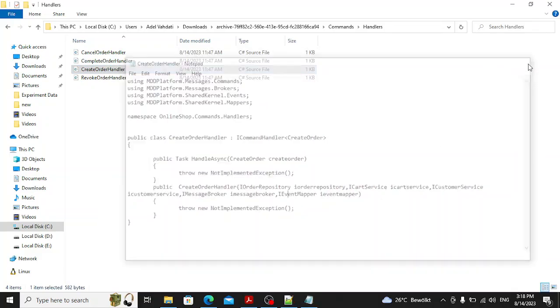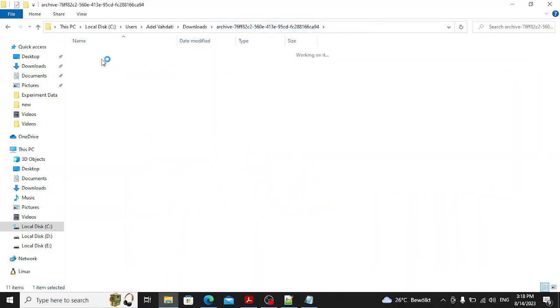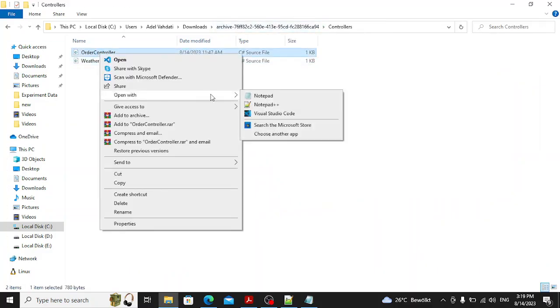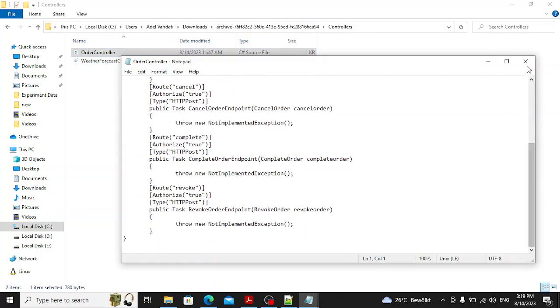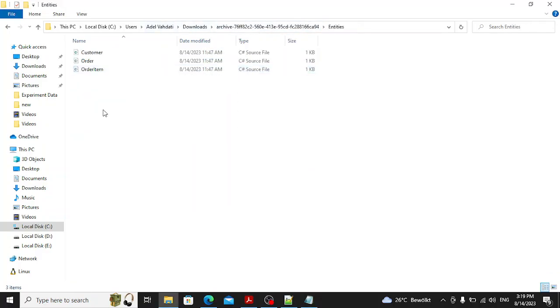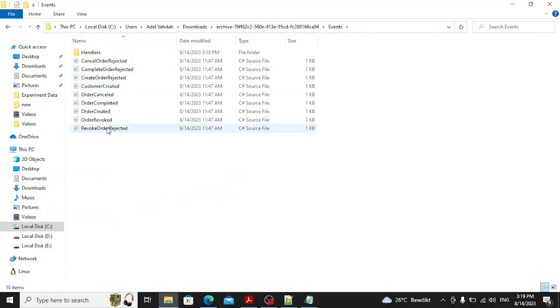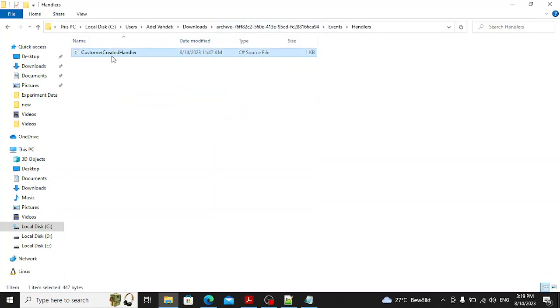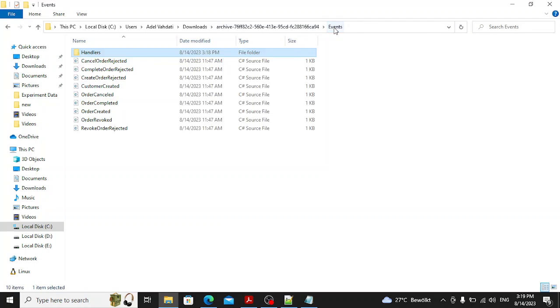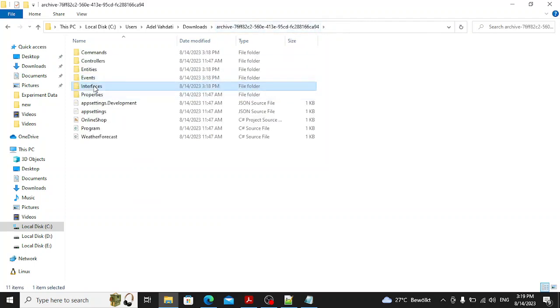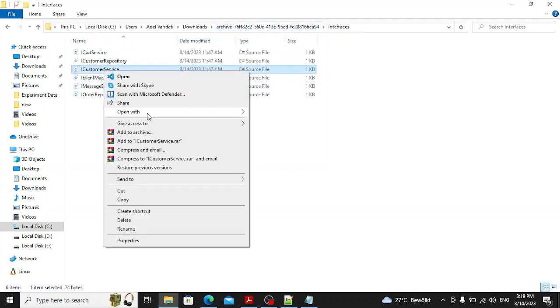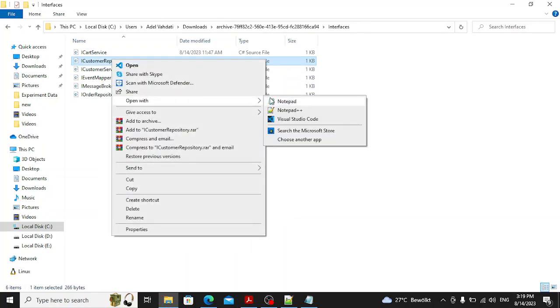I find commands such as create order, revoke order, and cancel order. Handlers have been created for each of these commands, with collaborators added to their respective class constructors. The code also includes controllers, e.g., order controller, defined entities, event classes, e.g., order created, order canceled, and corresponding event handlers. Notably, an event handler for customer-created handler is also generated.